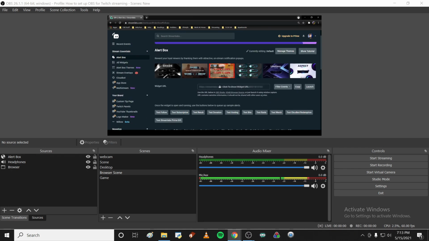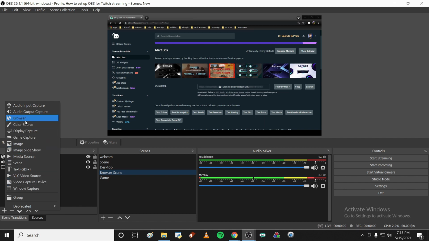Now, in order to put this in OBS, you have to find this link right here, click copy. And now, in order to set it up, you have to go back to OBS, click on the plus sign, and click on browser. It's a link, it's a URL. So in order to add it to OBS, you have to add a browser source.